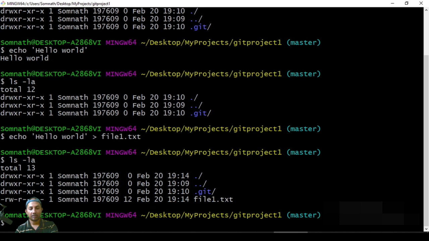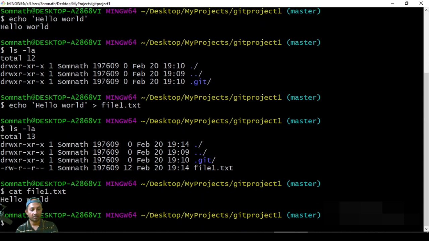Now, to see the content of the file, the command is the cat command. Cat file1, and I'm using tab, which autocompletes it. Now click on enter. It shows the same thing with which I created the file. And of course, if we go to the folder, we'll be able to see the same file there as well.